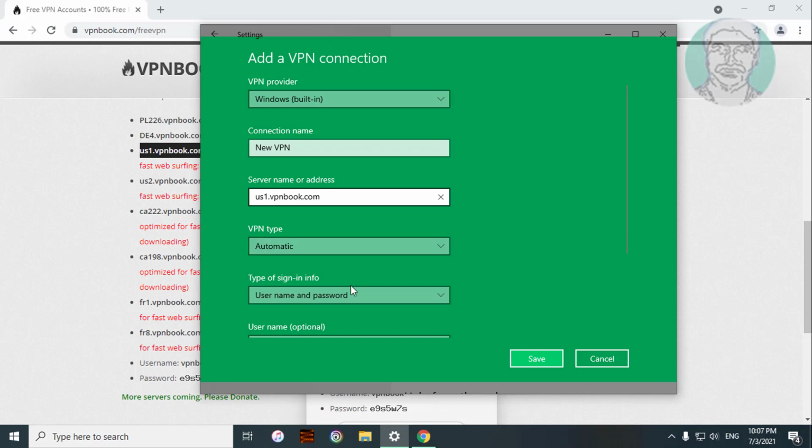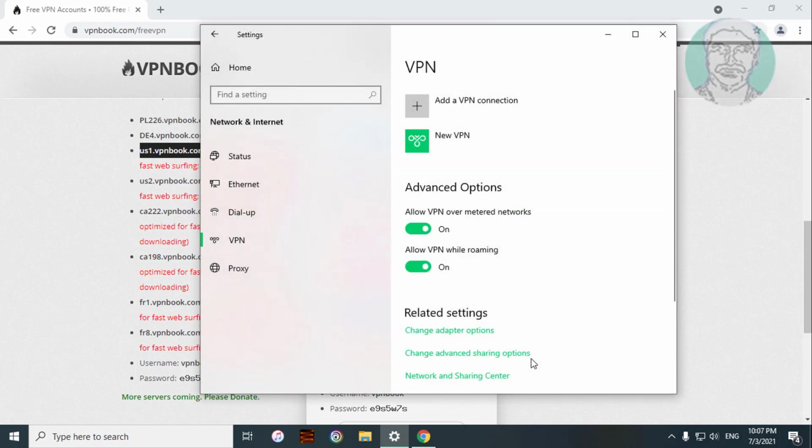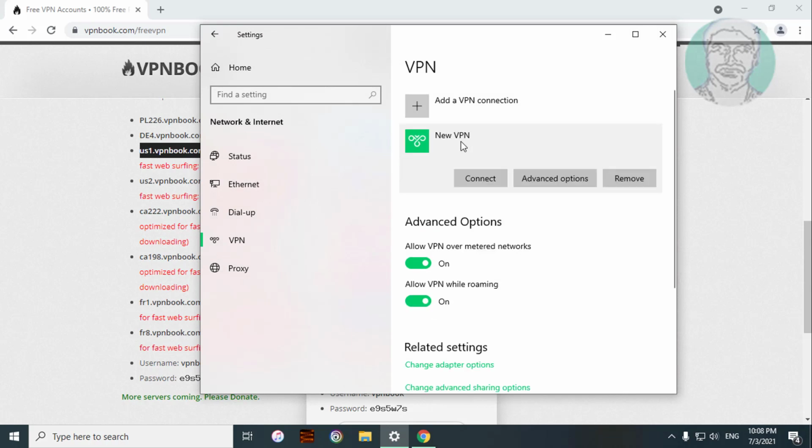VPN type is automatic. Type of sign-in info is username and password. Click Save. Open Saved VPN. Click Connect.